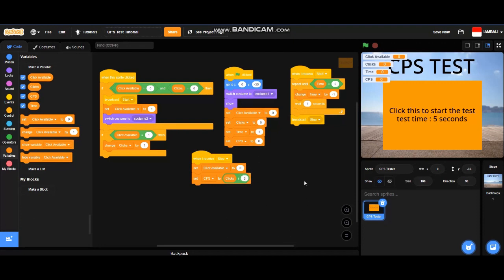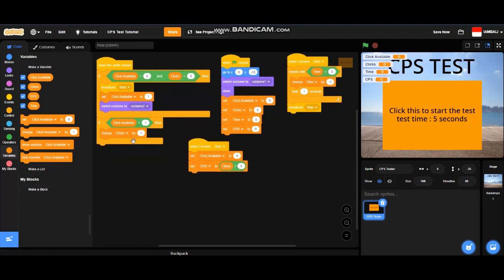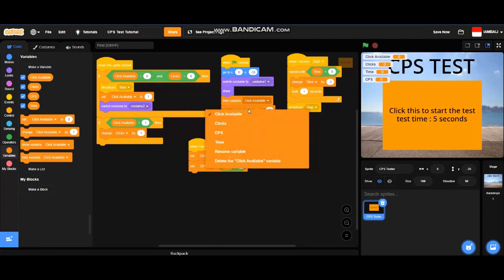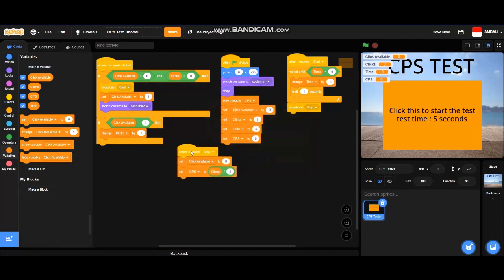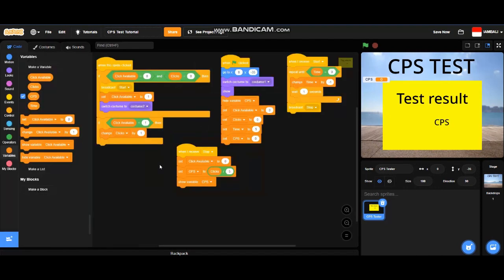And then don't forget to add a hide variable. At the beginning it will hide the CPS variable, and then here it will show the CPS variable. Show CPS variable. I'm going to hide all of this. Let me just switch this costume into this one. To change this, just put it into large readout. Okay, there we go, and then put it over here. Yep, like that. It will show.